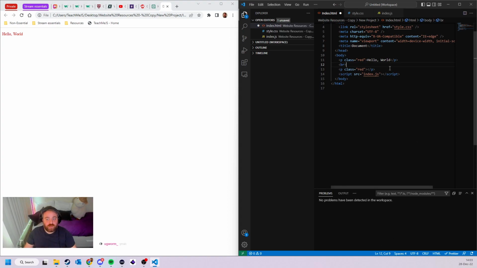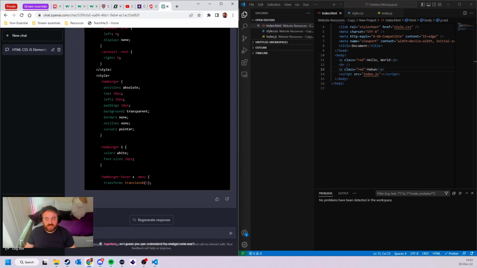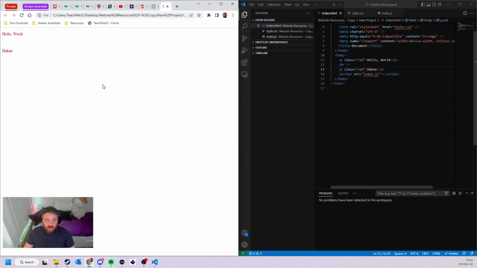So quickly, break would be this, right? Let's just try it. Save. Because I didn't change anything in the style part, it should be the same. So close this. I have too many pages open right now. Close this, new project. Okay, so yeah, that was the break.